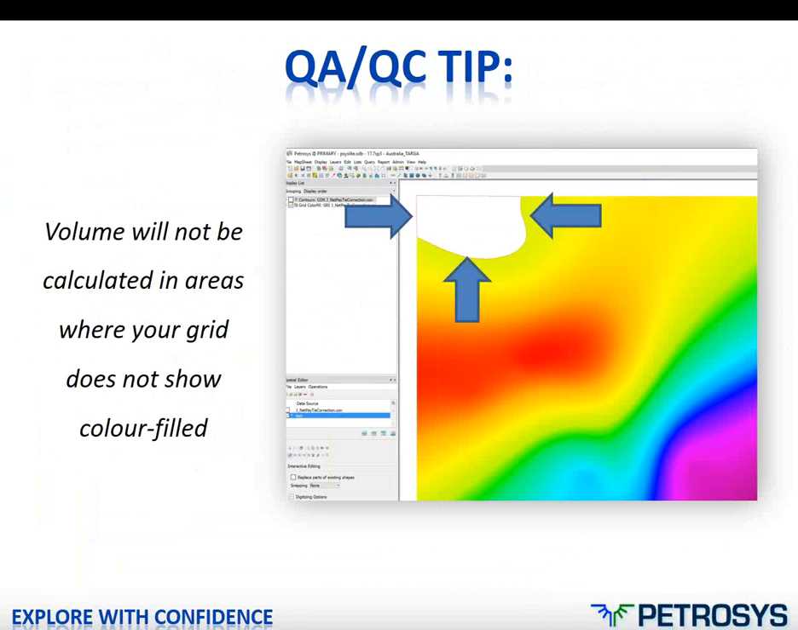So before going to the demo, a QA/QC tip that is very helpful: always display your grid in the mapping window or 3D viewer. If you have a continuous surface, then you're calculating volumes on those areas. If there are data areas that are not color filled or are white, like in this section, it means that Petrosys won't be calculating volumes on this area. So always check your data and make sure that everything is okay.